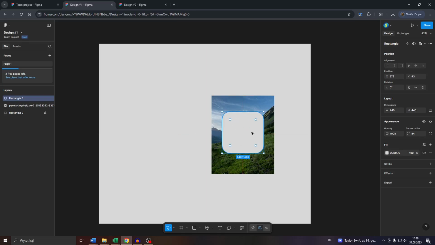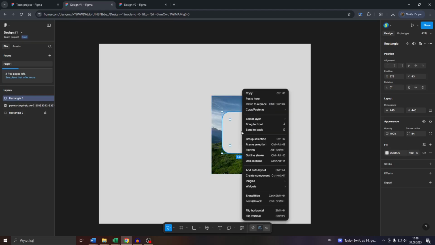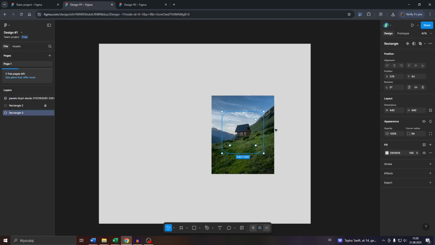And after that, also move it to the back or change its position. To do that, right click into the given shape and select send to back or use that shortcut here. And there you go. Now it is at the back.